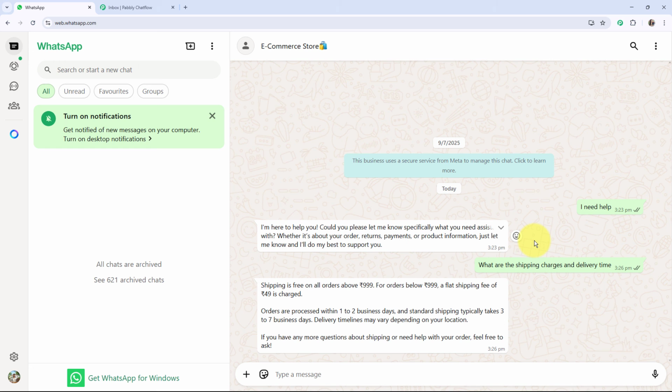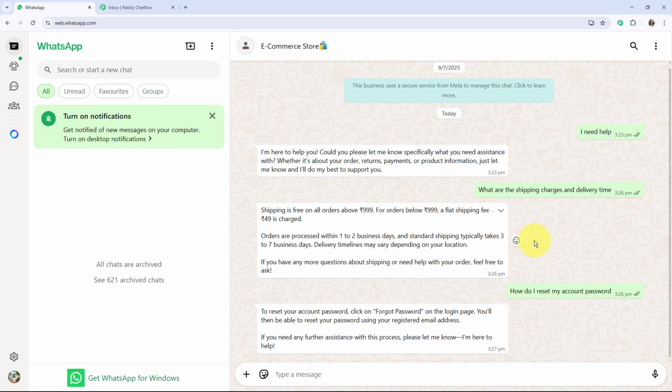Now I similarly ask one more question over here, that is, how do I reset my account password? Here I got this reply. To reset your account password, click on forgot password on the login page. You will be able to reset your password using your registered email address. So like this, the AI agent has replied to all of my queries. Similarly, it will reply to all of your customers' queries easily without manually doing anything.